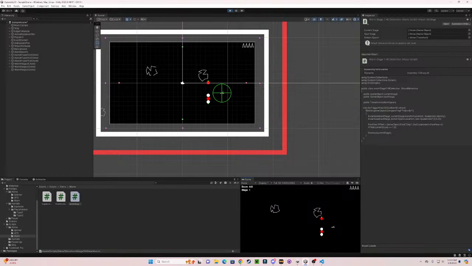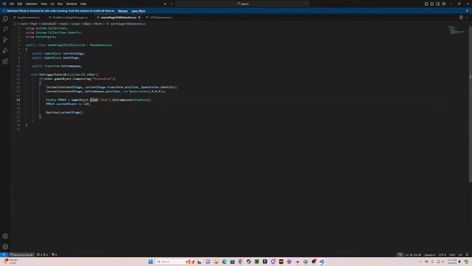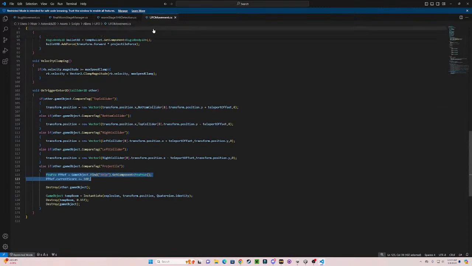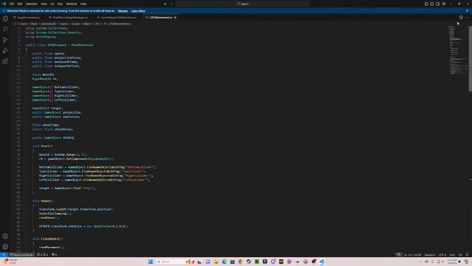Bonk. And bonk. Perfect. And those are getting destroyed properly. Perfecto. Okay. So, now what I need to do is actually make it so the... Well, actually, let's do the explosion stuff right now.